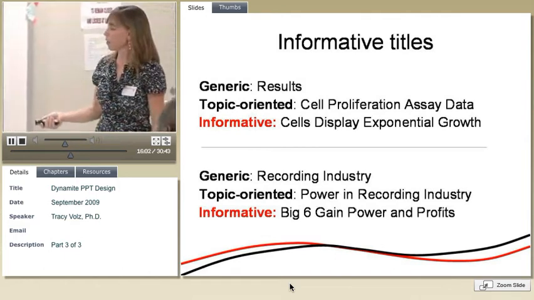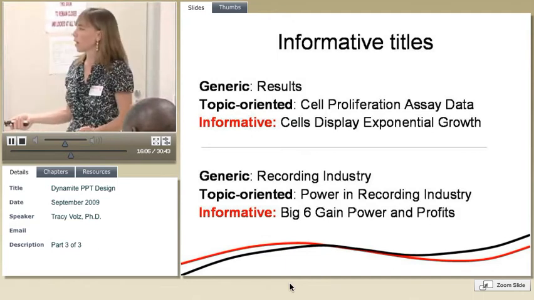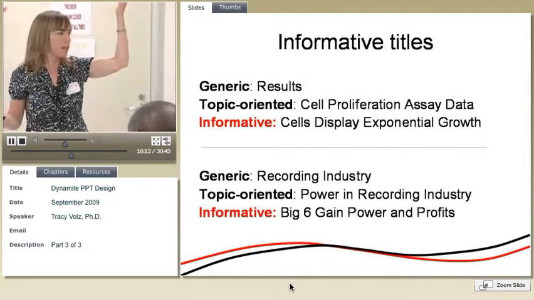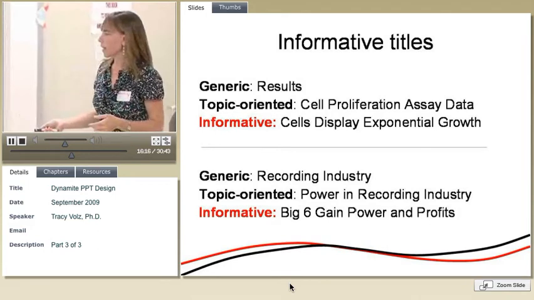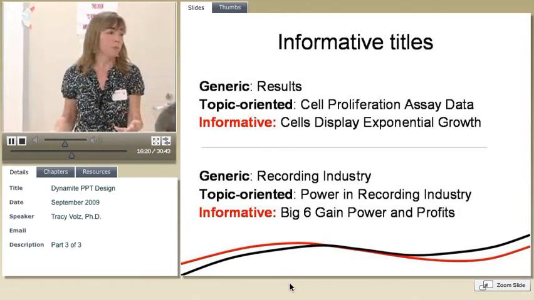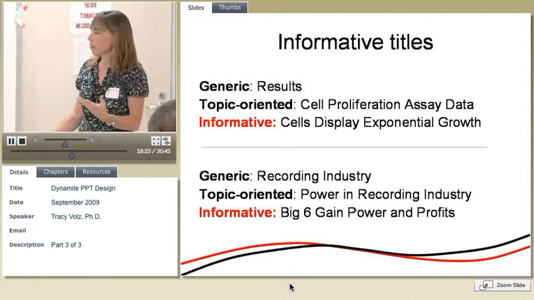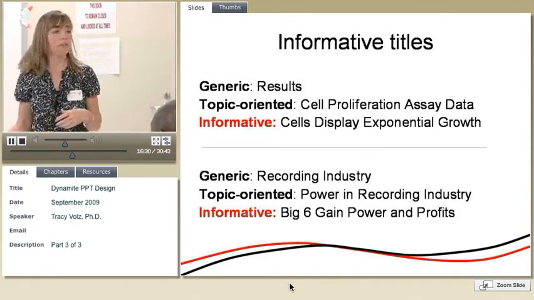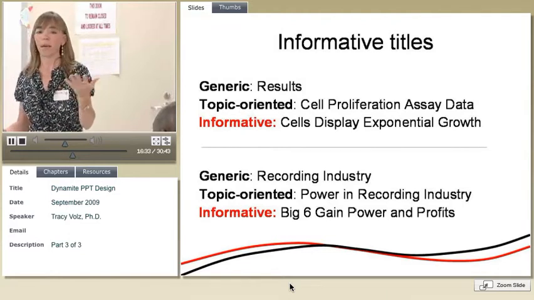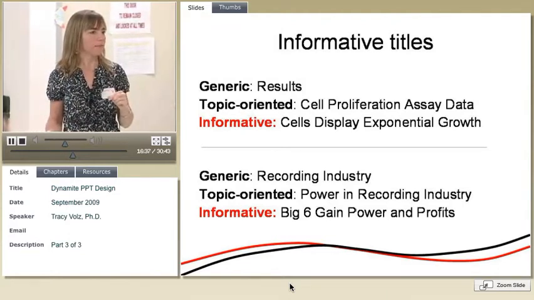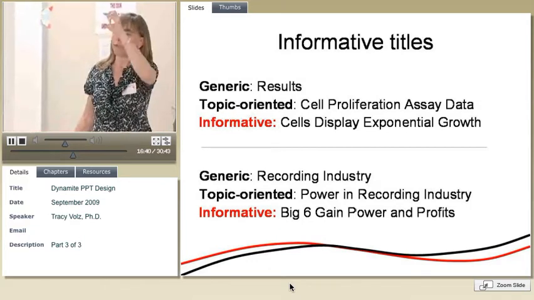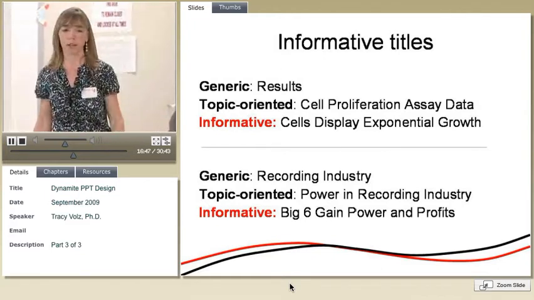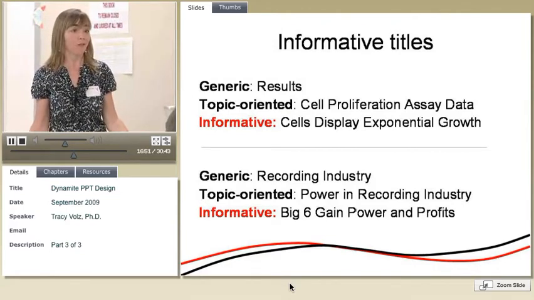And here you see I've got 3 iterations of titles, right? The most generic title, an example would be recording industry, looking at the bottom one. Right? This is just a topic, a broad topic. You have no idea what the focus of the slide is. Power in recording industry is a little bit more specific. But if the slide is actually about the 6 main competitors in the industry, then having a title such as Big 6 gain power and profits, and evidence on that slide to support that claim, is making the most of that title bar slot, as opposed to 6 slides in a row that have recording industry as their title. Or giving a science presentation and you have 6 slides in a row where the title's results, right? Not particularly helpful for an audience.